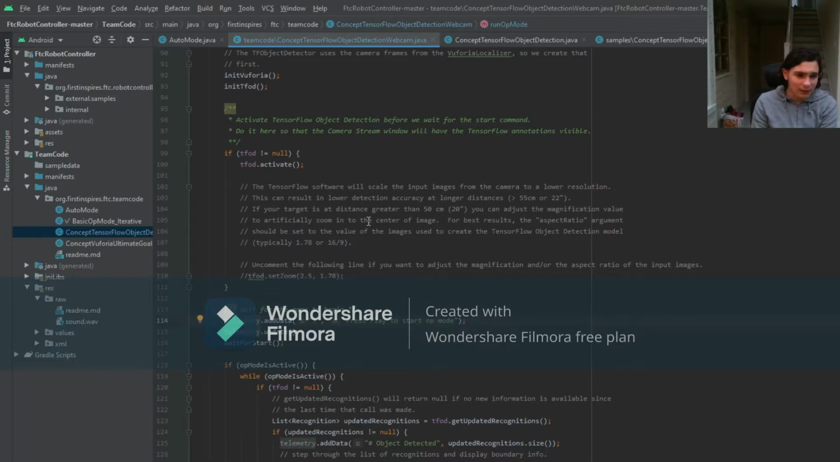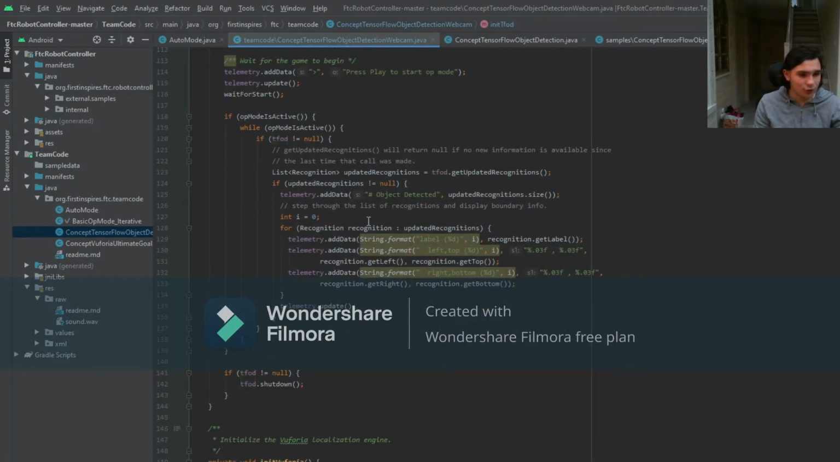Next we have telemetry data, pretty much self-explanatory, and here is where we get to the actual sensing part. So we're saying, hey, if TFOD doesn't equal null, again we're checking if it's initialized properly.